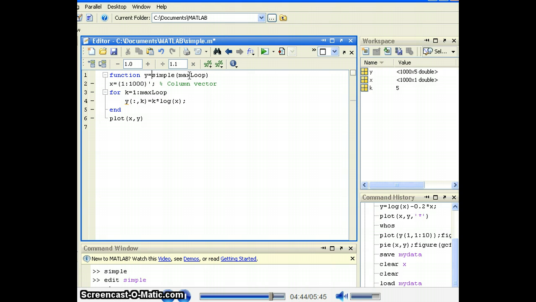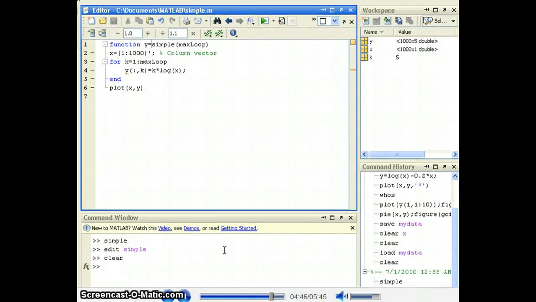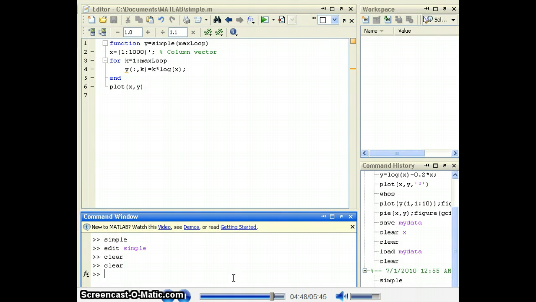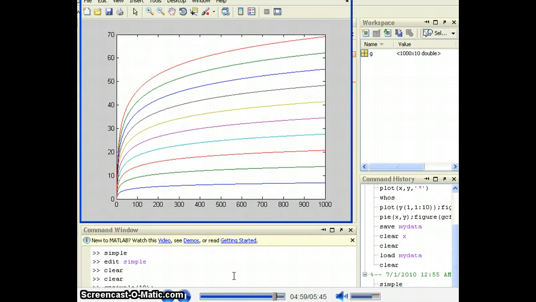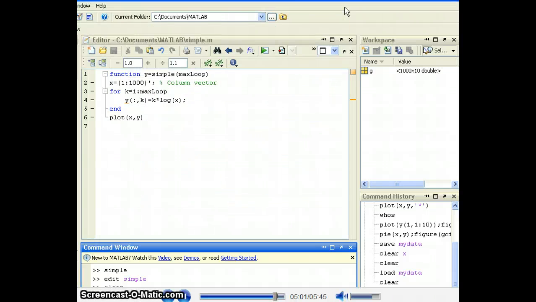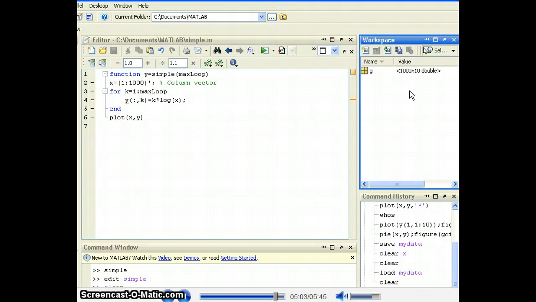We'll save it, clear our workspace, then call our function, assigning the result to a variable g, and specify an input argument of 10. Here we see there are 10 lines on the plot, and g is the only variable returned to the MATLAB workspace. You can call a MATLAB function or script from another function or script, allowing you to create a large multi-file application.